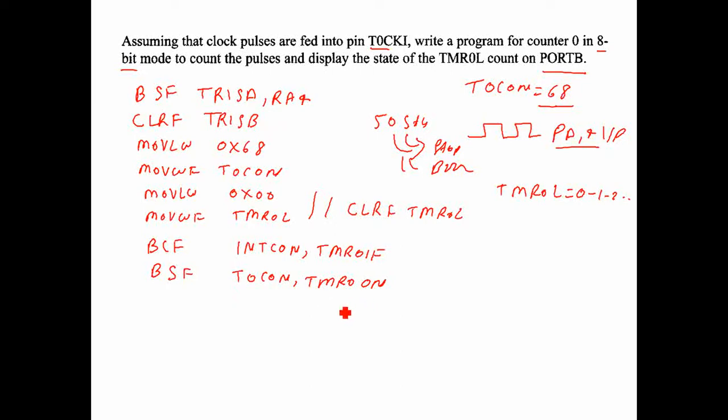Once this has been started, we must also check what is the value that needs to be sent to port B. We know that whenever there is a count, it has to be sent to port B. To send the value to port B, we write MOVFF, sending the value from one register to the other register. So MOVFF TMR0L to PORTB. Whenever there is a count, we send that value to port B. This has to keep on sending the value until it reaches the maximum count.